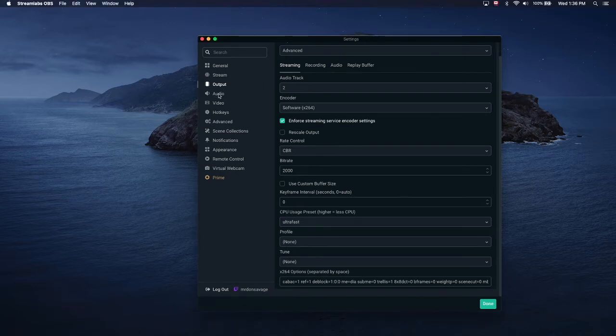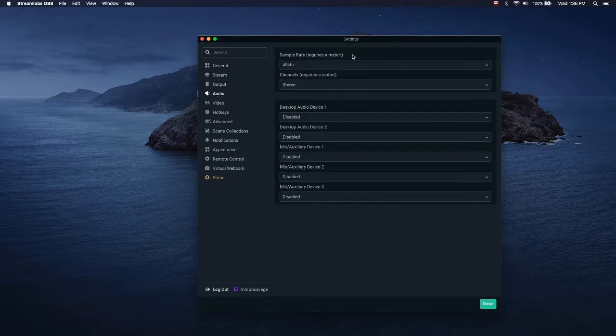Now we're going to look at audio. Right here, you'll see audio is pretty simple, 48, and then I have it on stereo. There is nothing here, everything is disabled.